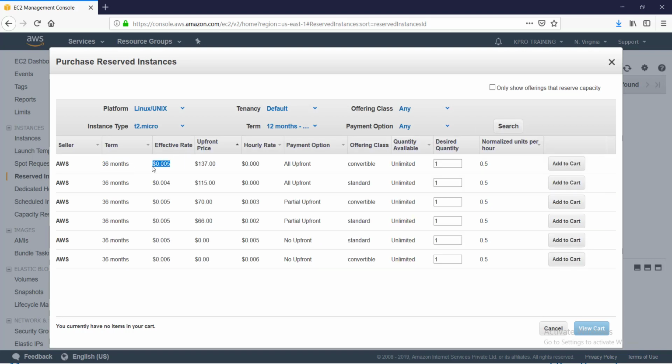The effective rate is $0.005 per hour, upfront pricing is this much, right away. If you want to go for 3 years, you have to pay this much. The hourly rate would be 0. The payment option is upfront only. If you want to go for the partial one here, see this, the effective rate is the same, upfront is 70,0003 or partial upfront. So you can convert, then add to the cart and do the payment.